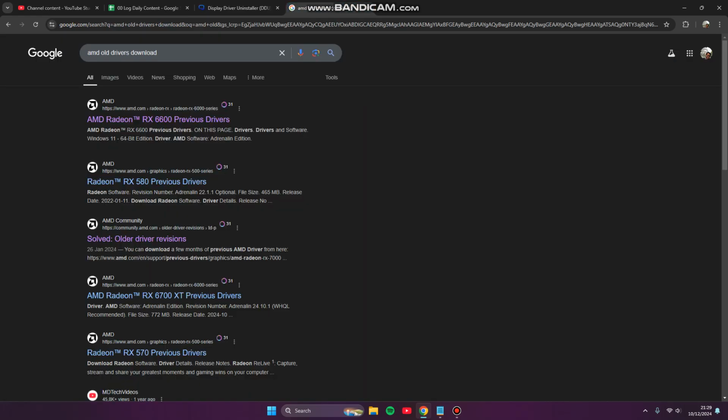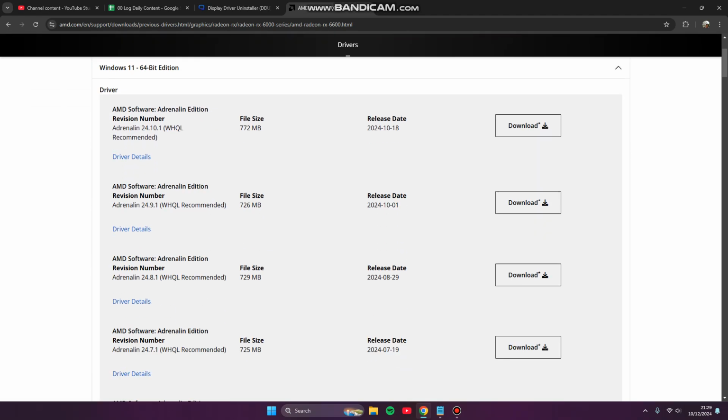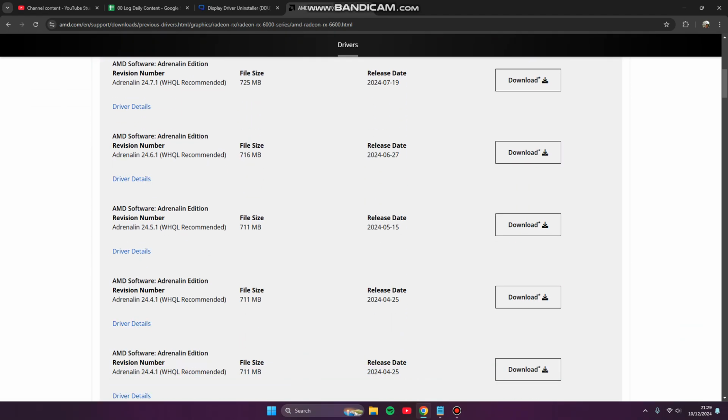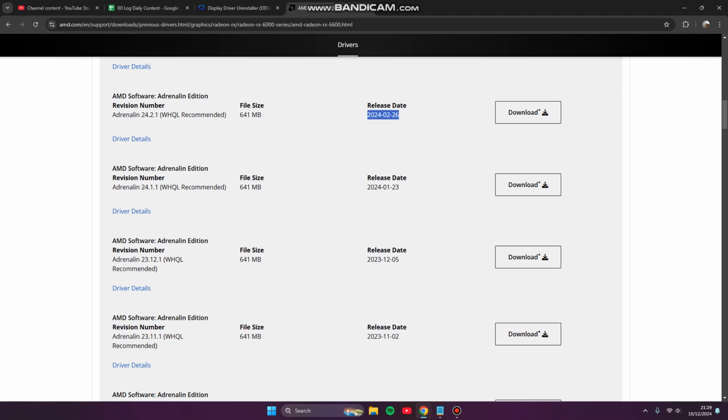But don't forget, you need to download the old drivers first. So you can download from AMD.com, for example, the RX 6600 previous driver. Click based on your operating system and you can find all the old drivers here. See the release date.